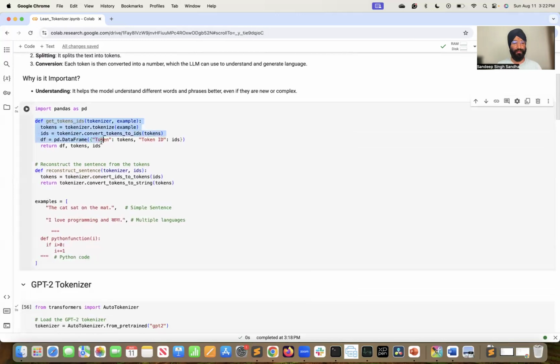In the first function, we'll use the tokenizer to convert text to IDs, and we'll see how the IDs look. We'll also get a data frame which maps tokens and IDs together for visualization purposes. Finally, we will also try to reconstruct the sentence from just the IDs, like what is given as input to the model. We'll see if there's any loss of information here or not.